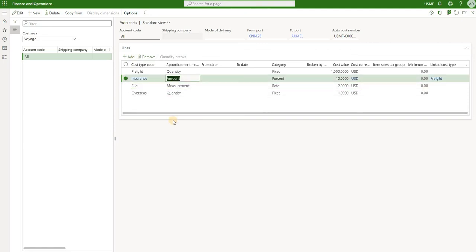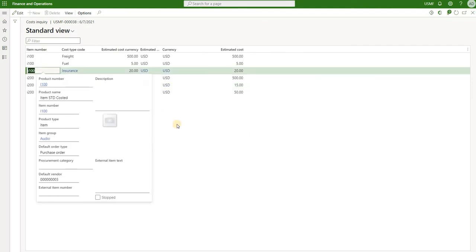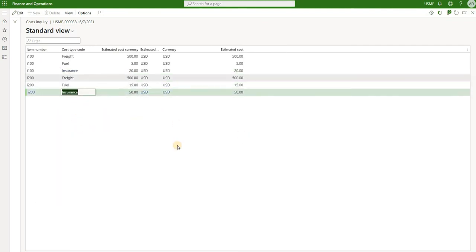Now this is an interesting case right here. So I'm using the insurance cost type, and the calculation method here is percent, and in this case it's 10% based on linked cost type of freight. So what happened when I used the same auto cost setups when I was calculating true voyage costs in my video number 3, which you can also review, is it calculated a 10% of $1,000, which was the total freight. So what I have expected to see is 10% of $1,100.